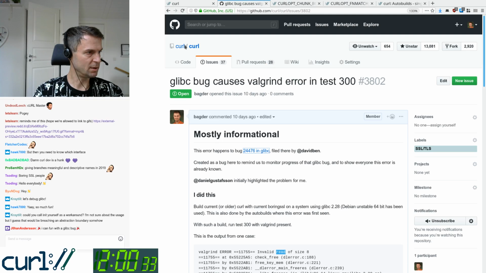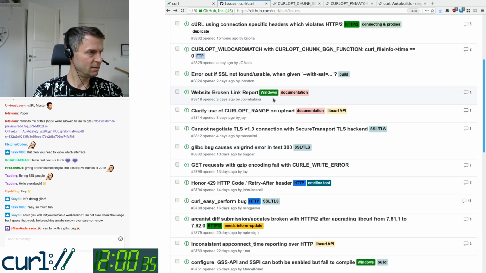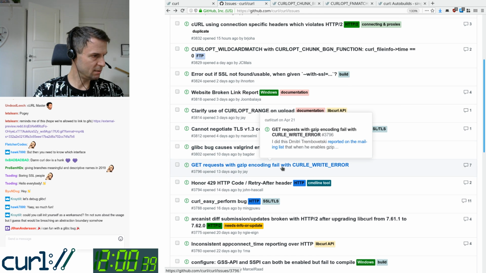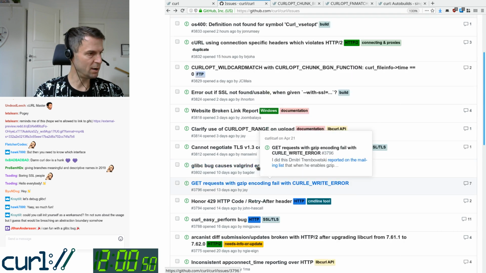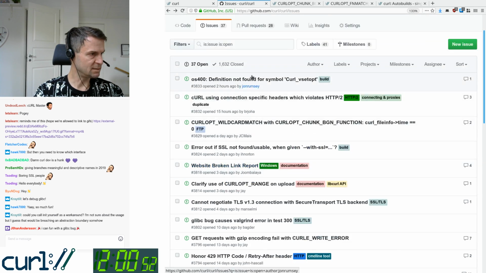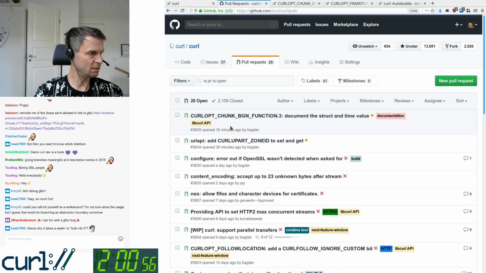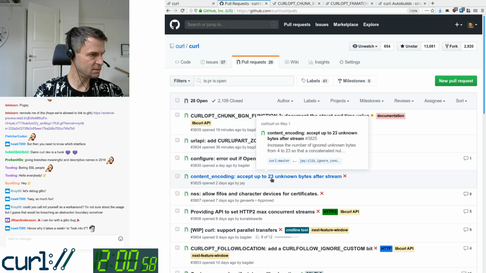So I have the bug remaining here. That was the glibc bug. There's a gzip encoding problem, and sorry, I'm saying glibc too often. This gzip one is being handled by Jay in a pull request that he is working on. I think it's this one.